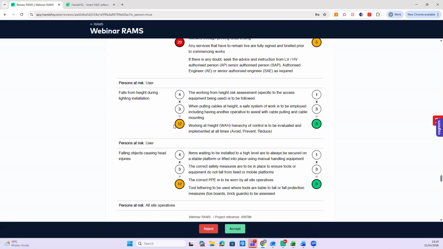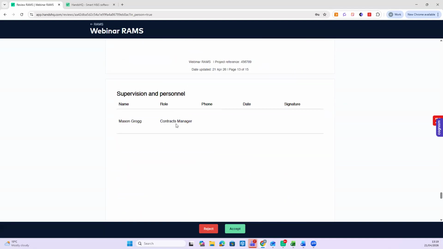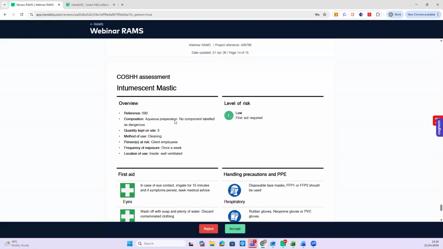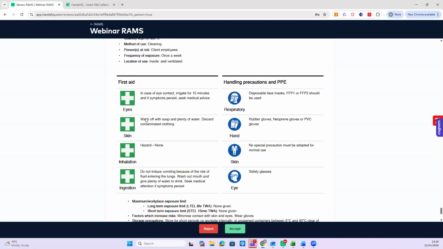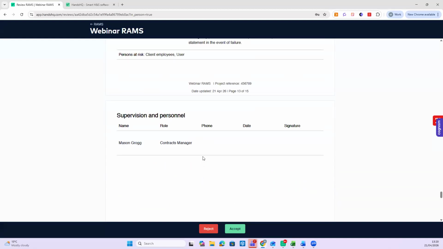Signature page on the back. And then we've also got our cost assessment in here as well. So this is the information that we've input, and this is being pulled through along with all of the safety data sheet information as well. Any questions on the formatting? Let me know.